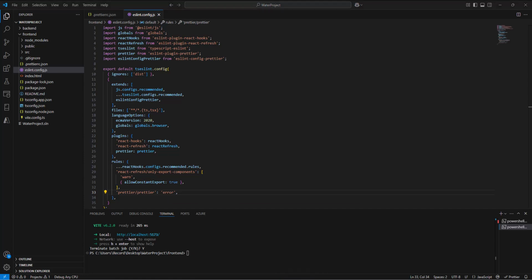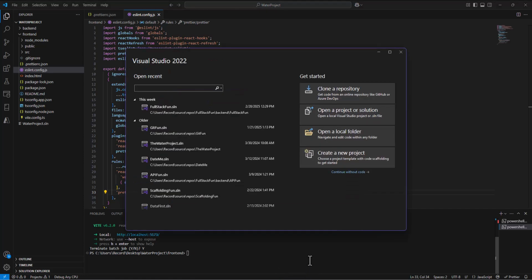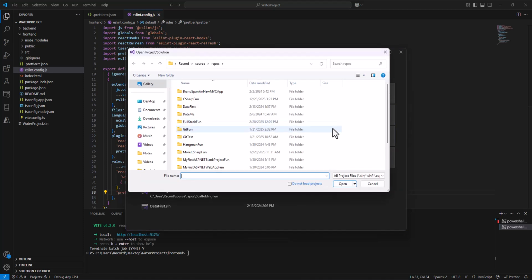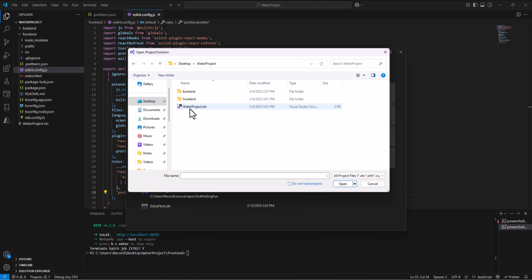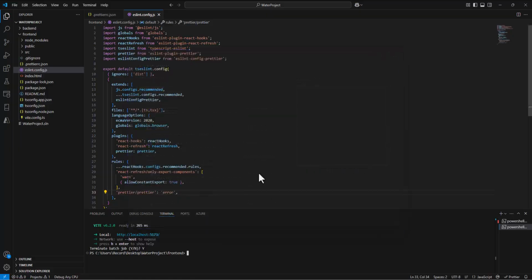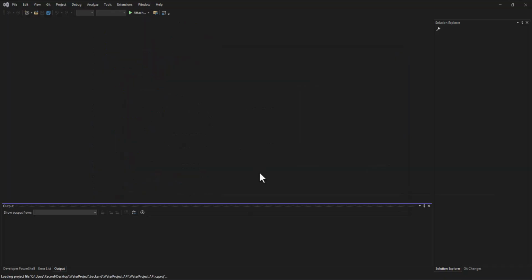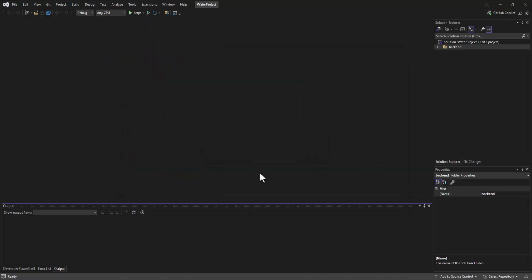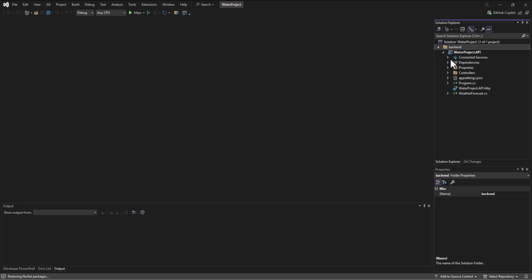So then I'll open up Visual Studio or Rider. I'll go to open a project or a solution, and I'm going to find our water project on my desktop, and there's a solution file there that I can open. That'll open up this solution with all of my files there. And how do I get this to run?